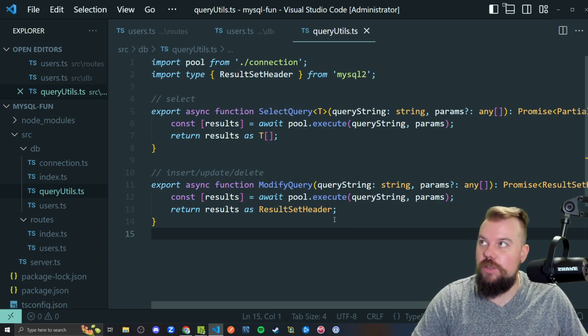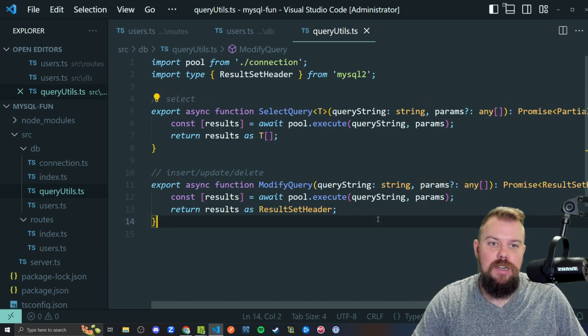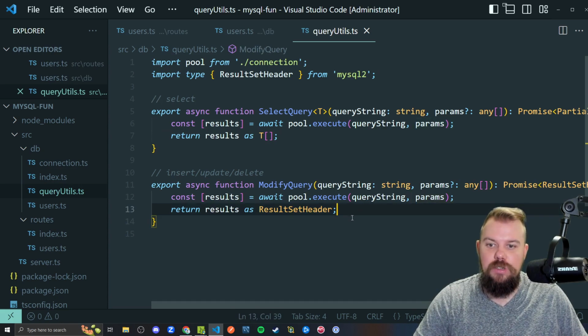So this is the modifications we have to make to select and modify queries. Optional arguments that we can pass in when needed that will be an array of any kind of value and simply added to our execute function code. That's it. That's the only thing we have to do in our utilities.